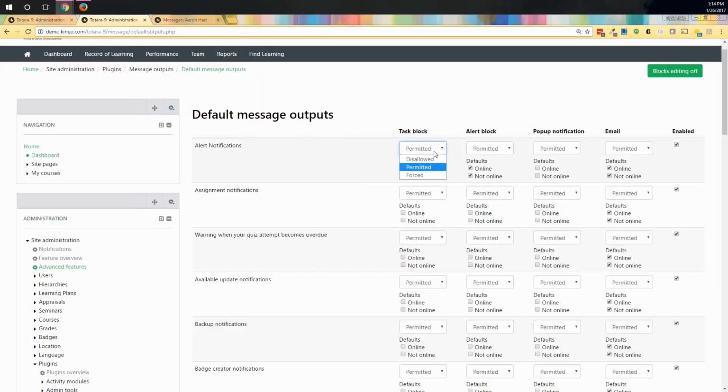So you'll notice that we have some options. We have disallowed, which means that if you set it to disallowed, your learners won't be able to do anything. They won't be able to turn it on, and they won't really be able to use it. If we have permitted, that means they can do their own thing as far as what they choose here. And if we say forced, it means that what we have set, that's what they've got to go with. So we've got that option for all four of these.